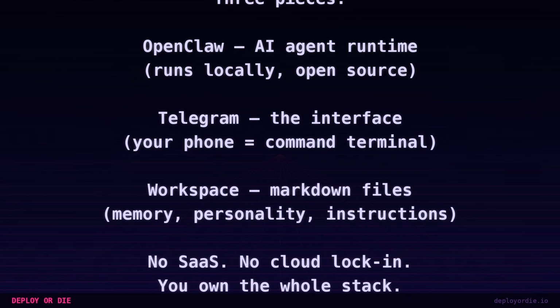Three free pieces: OpenClaw, Telegram, and your workspace. OpenClaw is an open-source AI agent runtime. It runs locally on your machine. Telegram is the interface. Your phone becomes a command terminal. The workspace is a folder of markdown files that give the agent its memory, its personality, and its instructions. That's it. No SaaS subscription, no cloud account, no vendor lock-in. You own the whole stack.